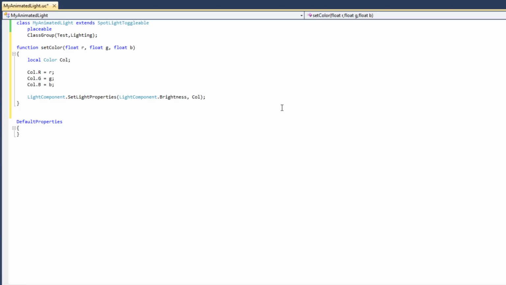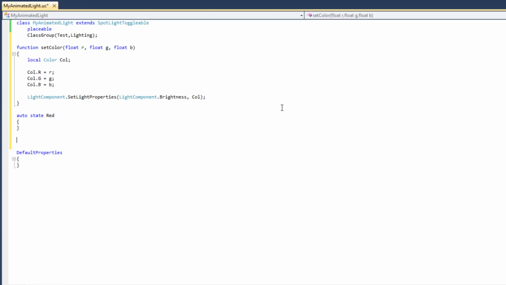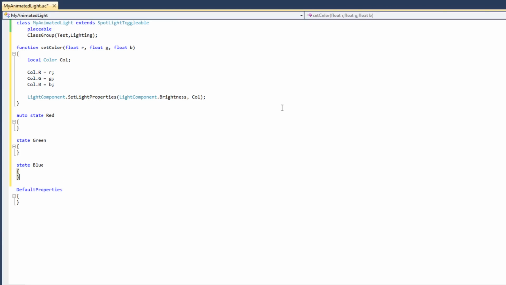So let's create these states now by using the states keyword. I'm going to create a state for red. Going to create a state for green. And I'm going to create a state for blue.